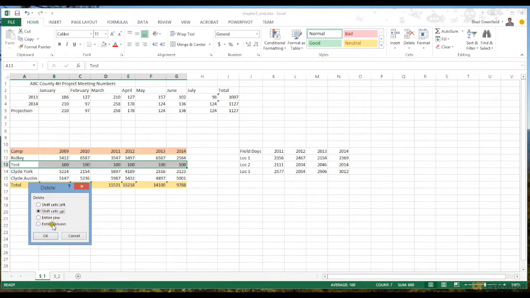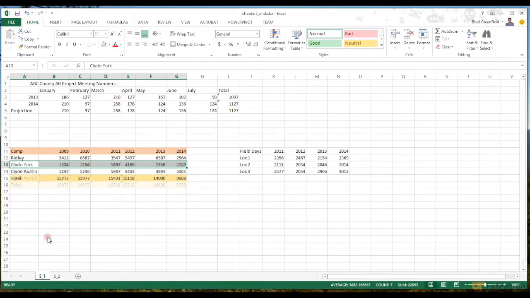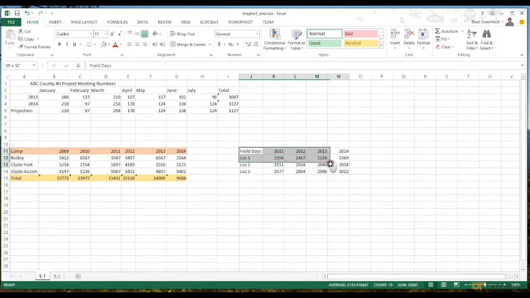I can shift the entire row or delete the entire row or the entire column. That's not what I want to do. I want to shift the cells up. I want to get rid of that test entry and shift the cells up. When I do that, the numbers, the calculation, the formula that I entered goes back to the way it was before, and we have no instance of those test cells being inside of here. And this field day data never changed a bit.